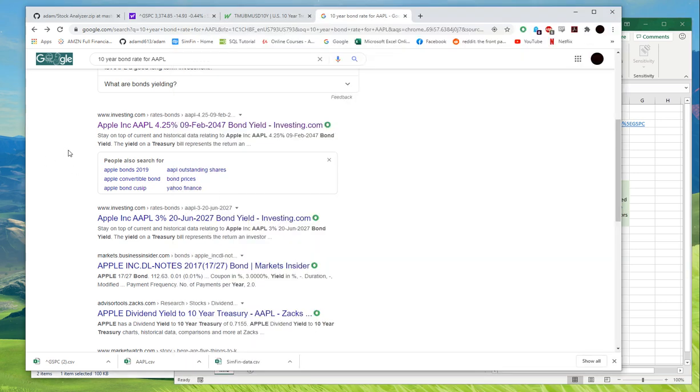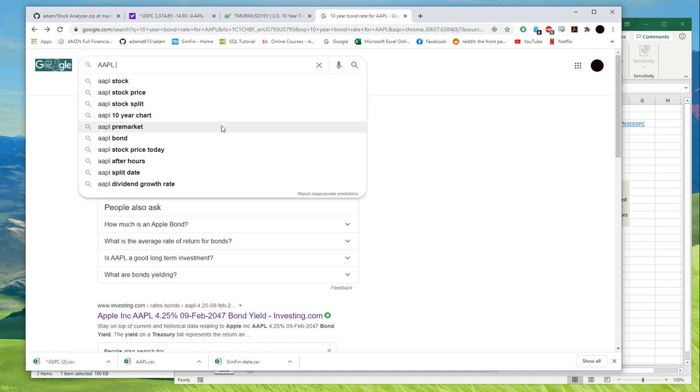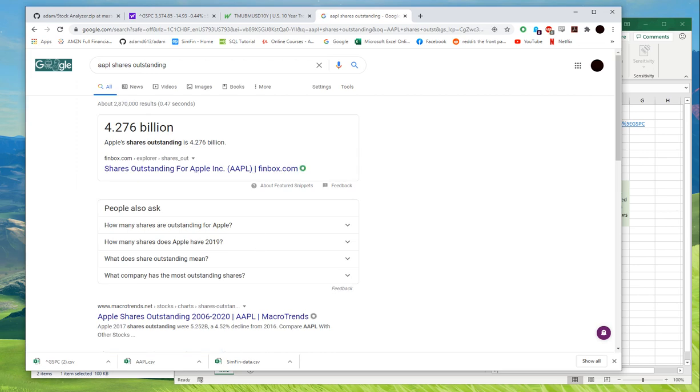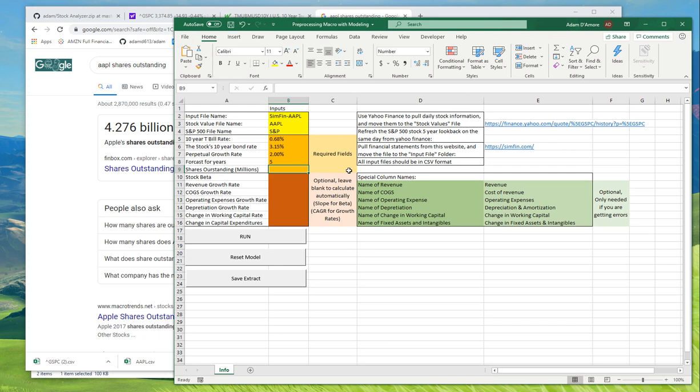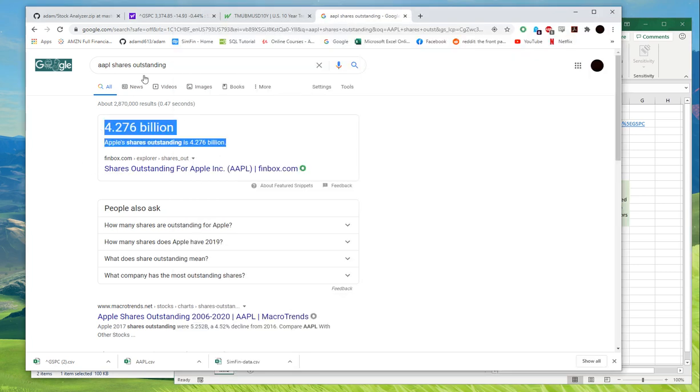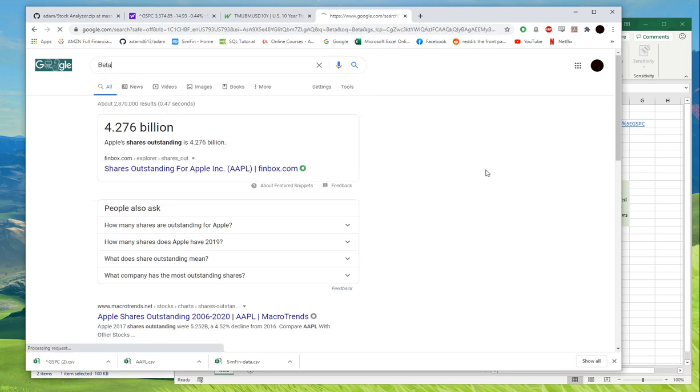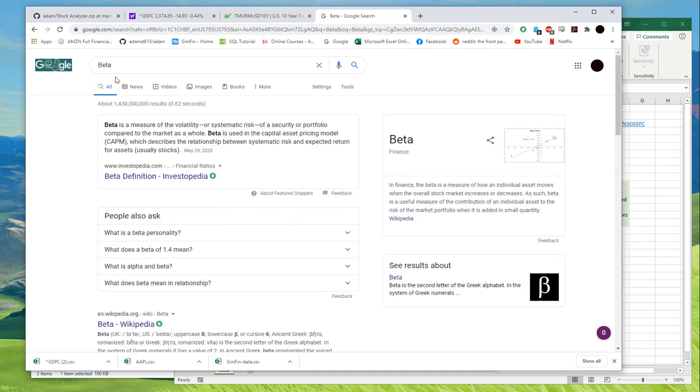And then shares outstanding, you want to look this up as well. So it's Apple shares outstanding. Okay, so we have 4.276 billion. You want to put this in as millions, so I'm going to go 4.276. All right, perfect. Now, the rest of these fields, if you leave them blank, then my macro will actually calculate them for you. However, I usually look up the stock beta just because the Excel calculation for beta doesn't always match what I find, and I tend to trust the internet a little bit more than Excel, at least for calculating beta.